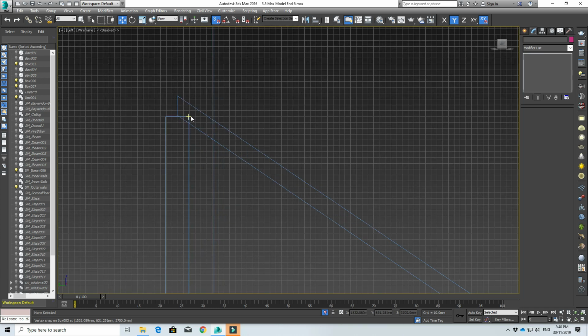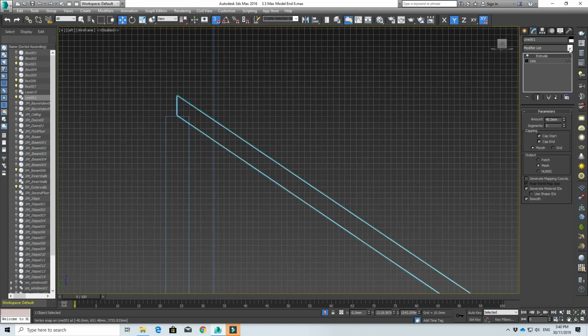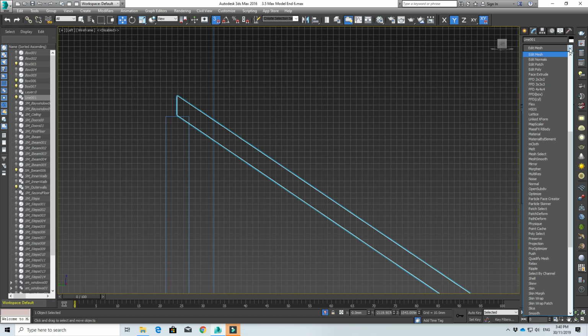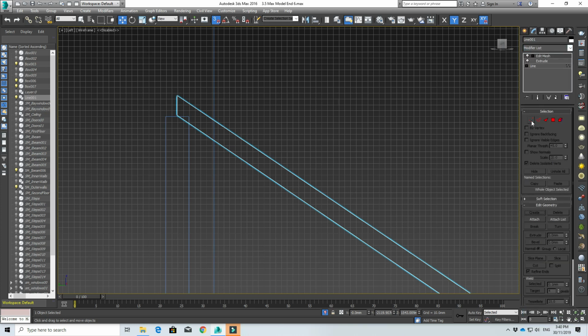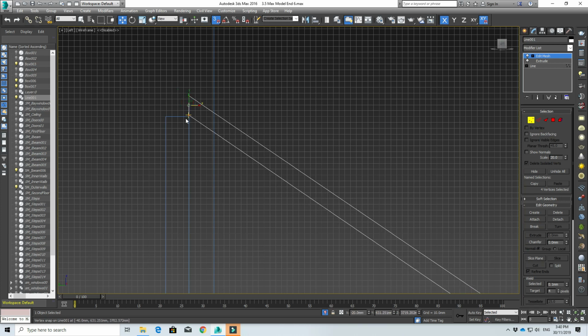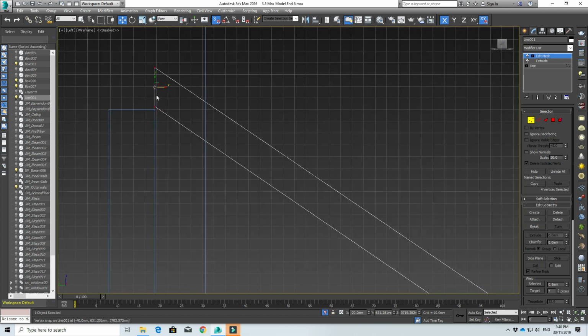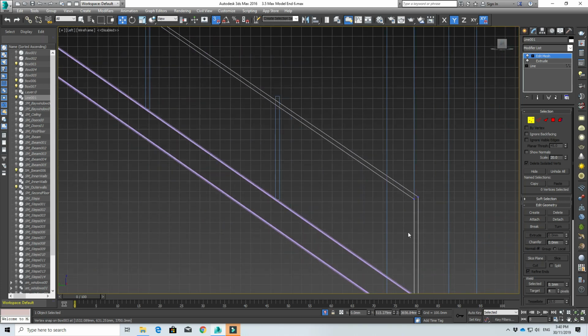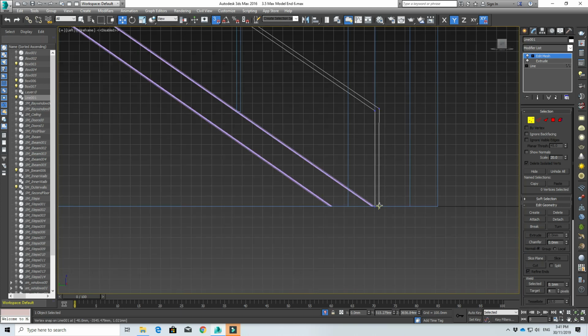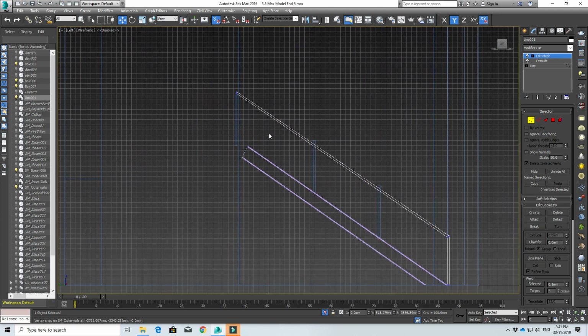Okay, just to adjust the railing a bit, I'm gonna change this into an editable mesh. Okay, what I'm gonna do is shift these two vertices to be the same as this, so that later when I add the horizontal side of the railing, it will be flush with this side. Okay, so let's just do some adjustments. I think this is good, so let's move on.